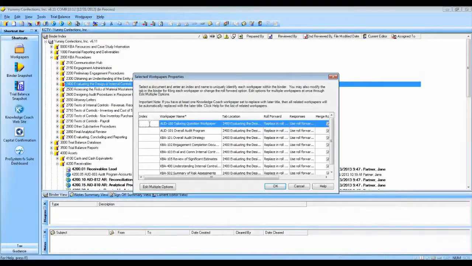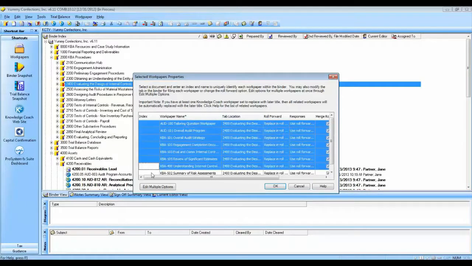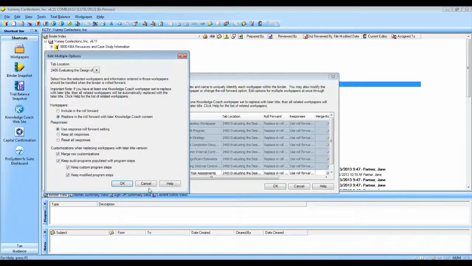When adding multiple Knowledge Coach work papers, rather than selecting drop-downs and properties for each work paper, select multiple work papers, then edit multiple options. Here, I'm assigning multiple work papers to the same tab. I can also select the response roll forward settings for each one, as well as customizations and roll forward properties.